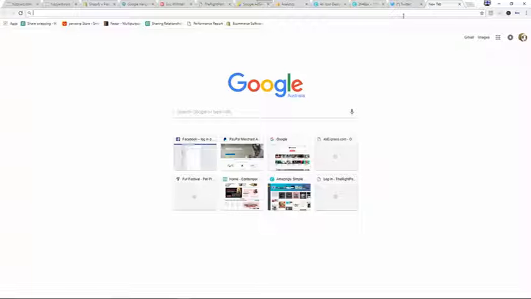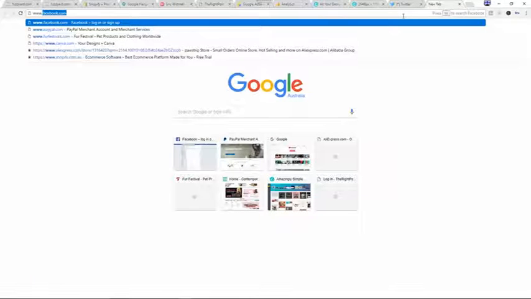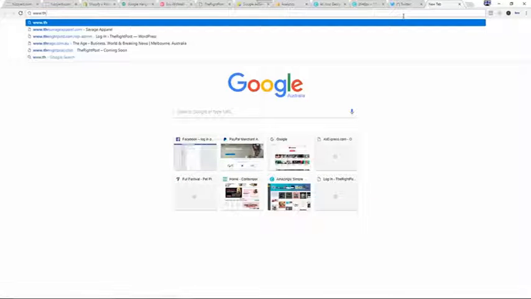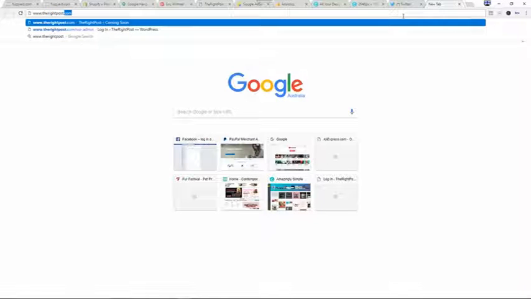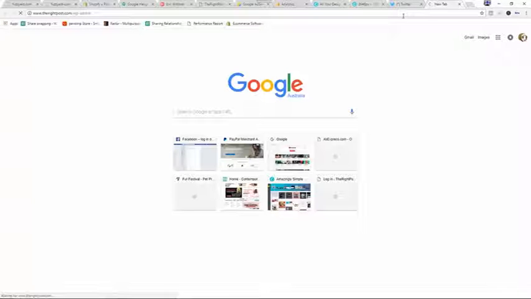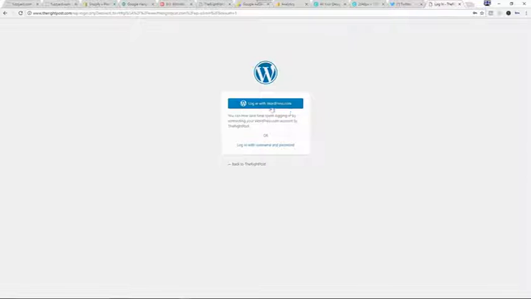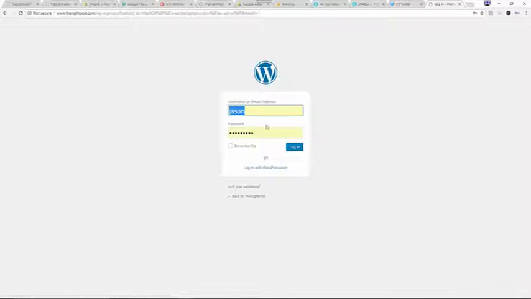So super simple, just go to www.therightpost.com, but then go /wp-admin. And when that loads up, that's going to give you your login, username, so Jason, my password, login. So that's going to take you into the dashboard of the site.